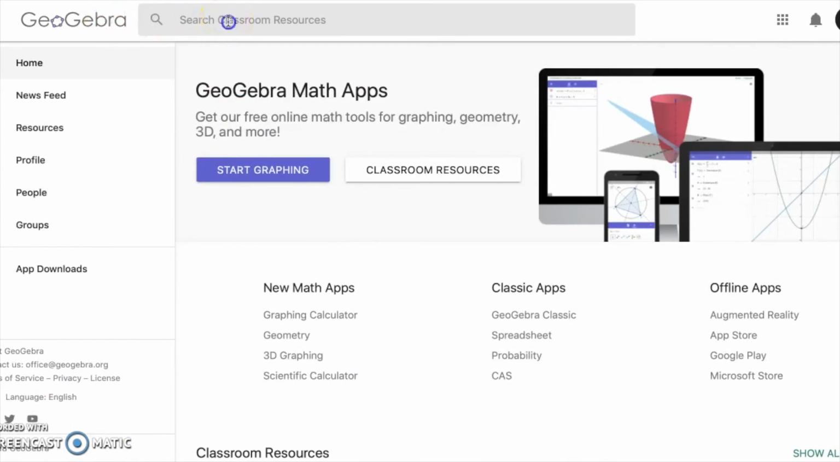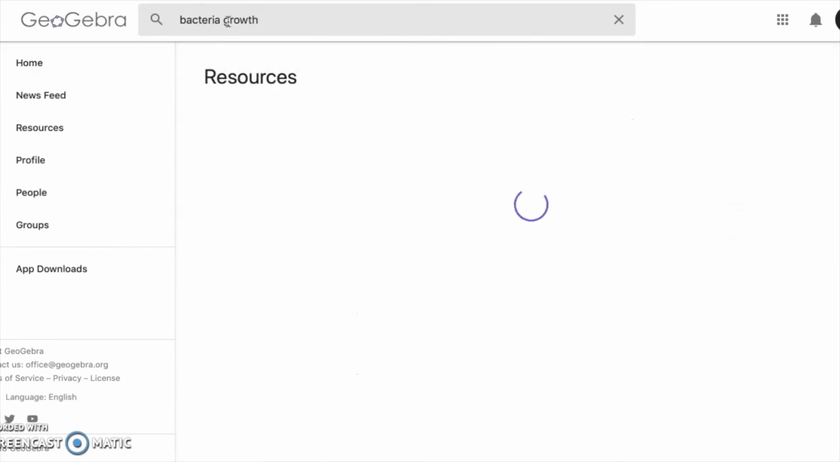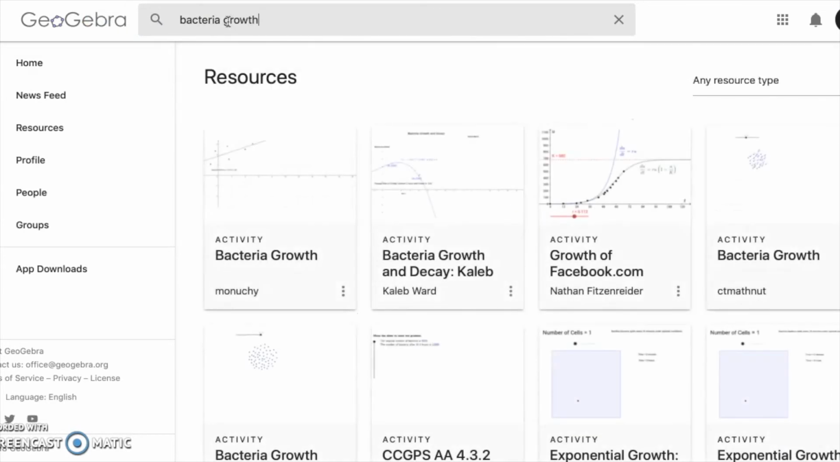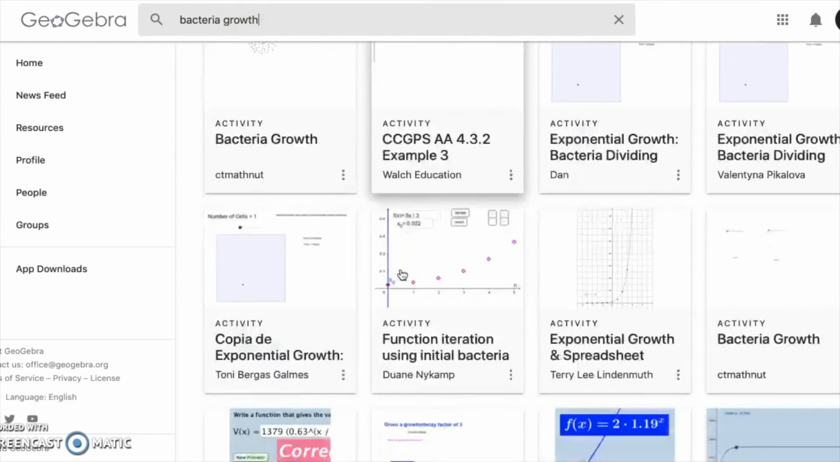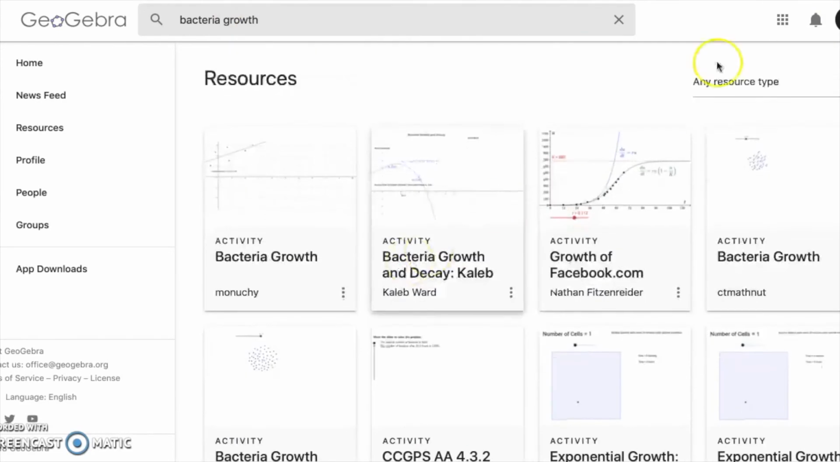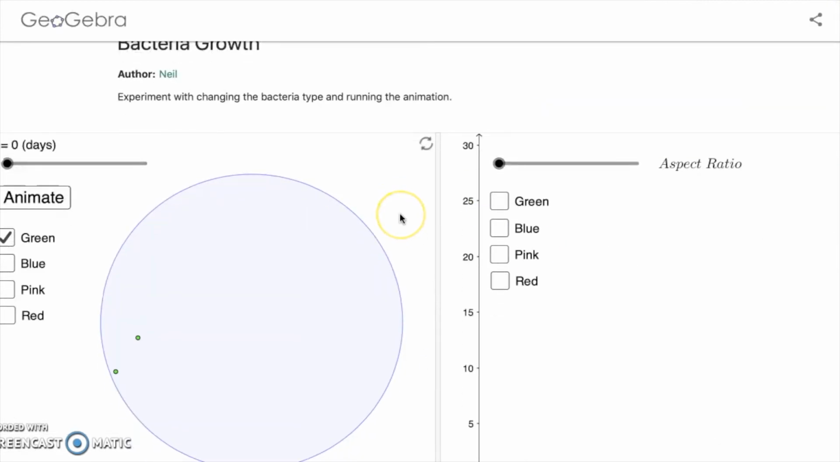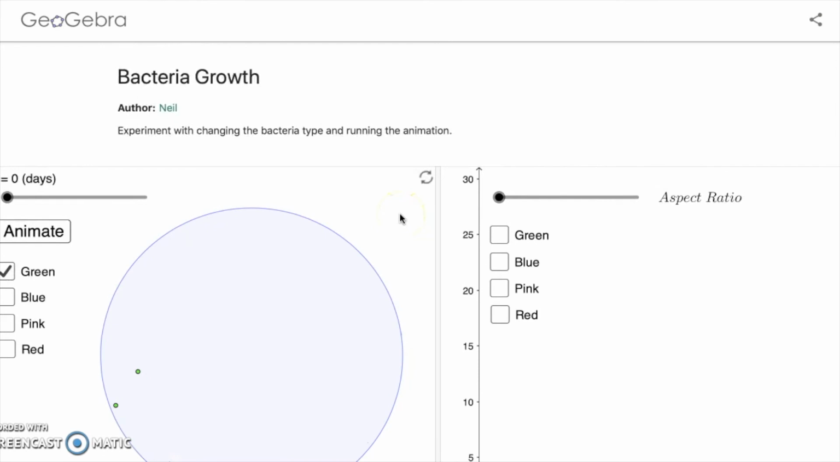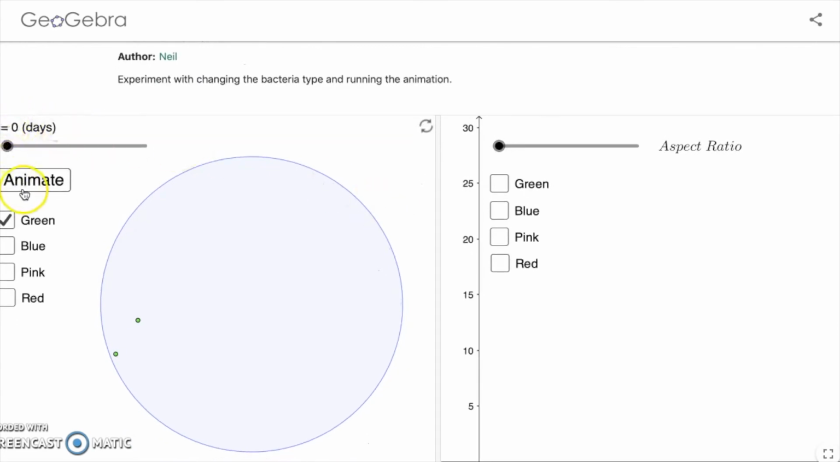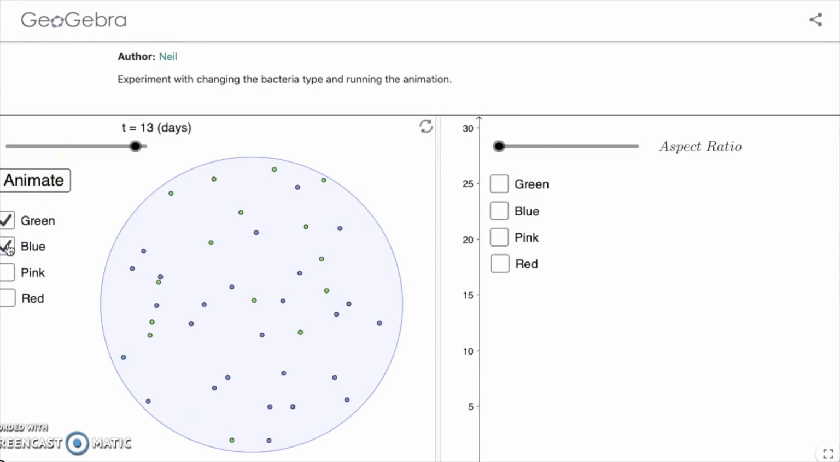Now, there's also another great one that I found for science, which is bacteria growth. So I'm, again, just going to type that into the search engine. And let's see. I may have to go to my saved, find that one a bit quicker. So bacteria growth is an experiment with changing bacteria type and running the animation. So basically, I can select animate and it shows right over here as the days increase, the amount of bacteria increases as well.